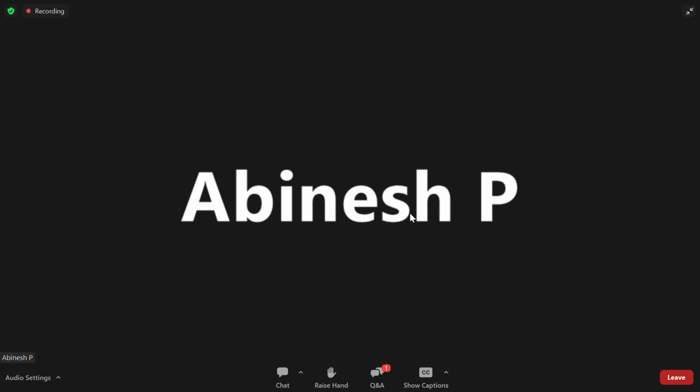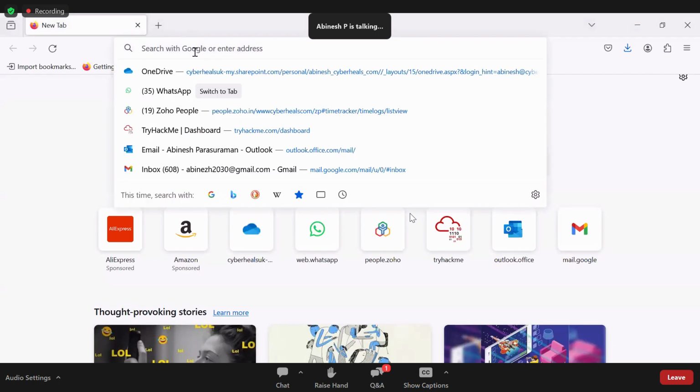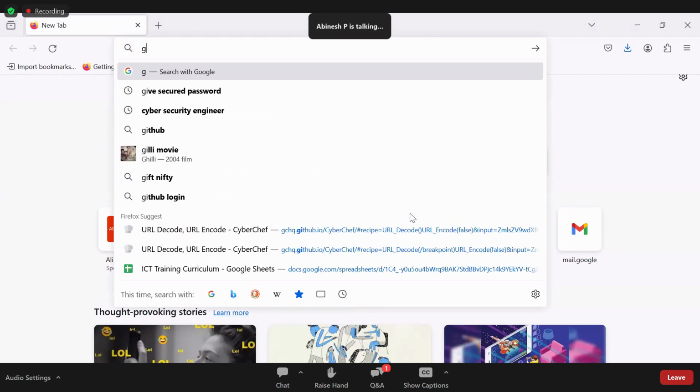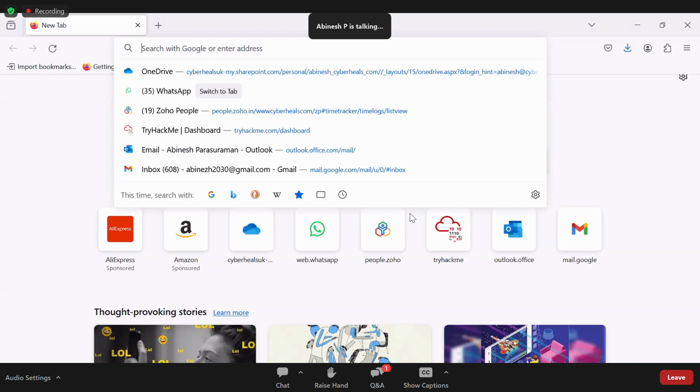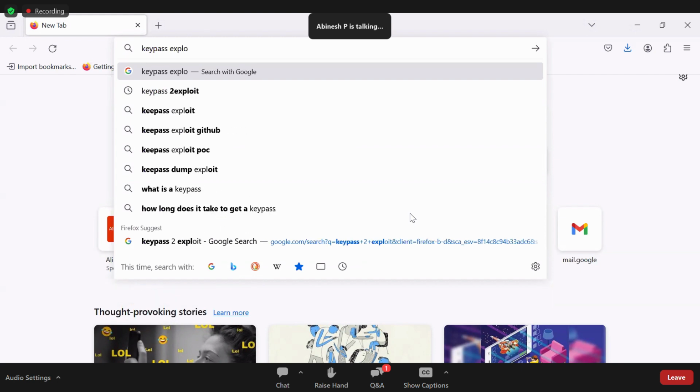So the thing is, where does the script kiddie come in? Let me show you this. Let me share my screen once again, and I'll explain to you. Yeah, here it is. We'll have a new workspace here. So let's look for an exploit. Let's say KeePass exploit.